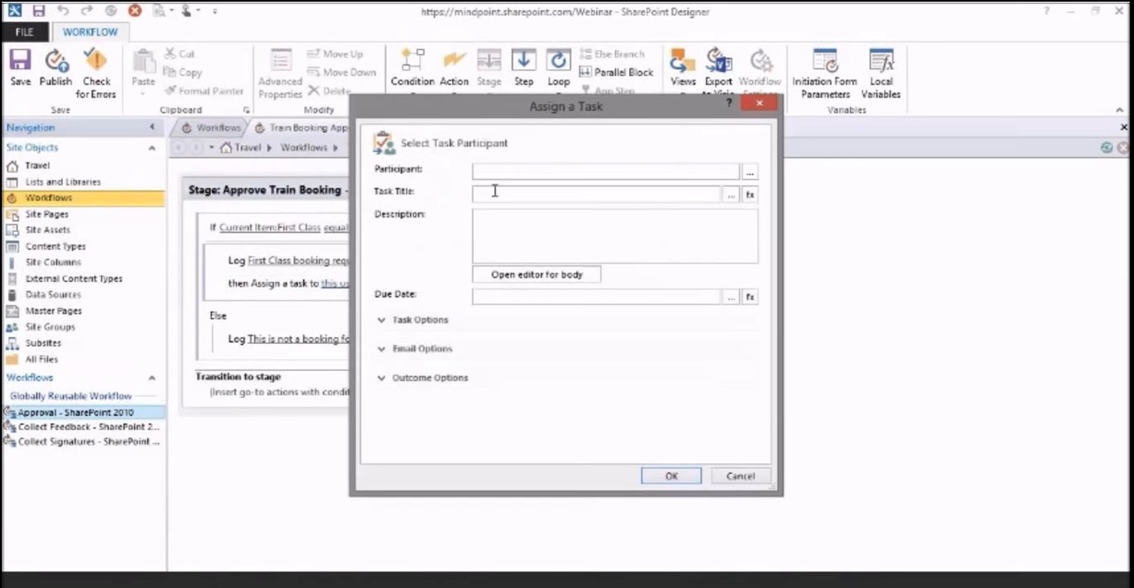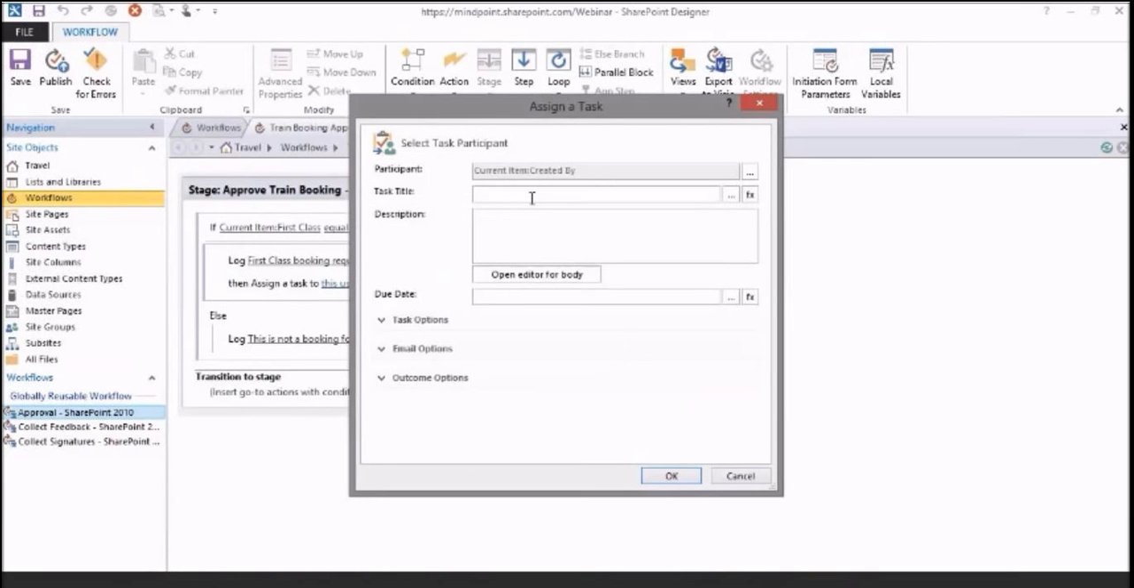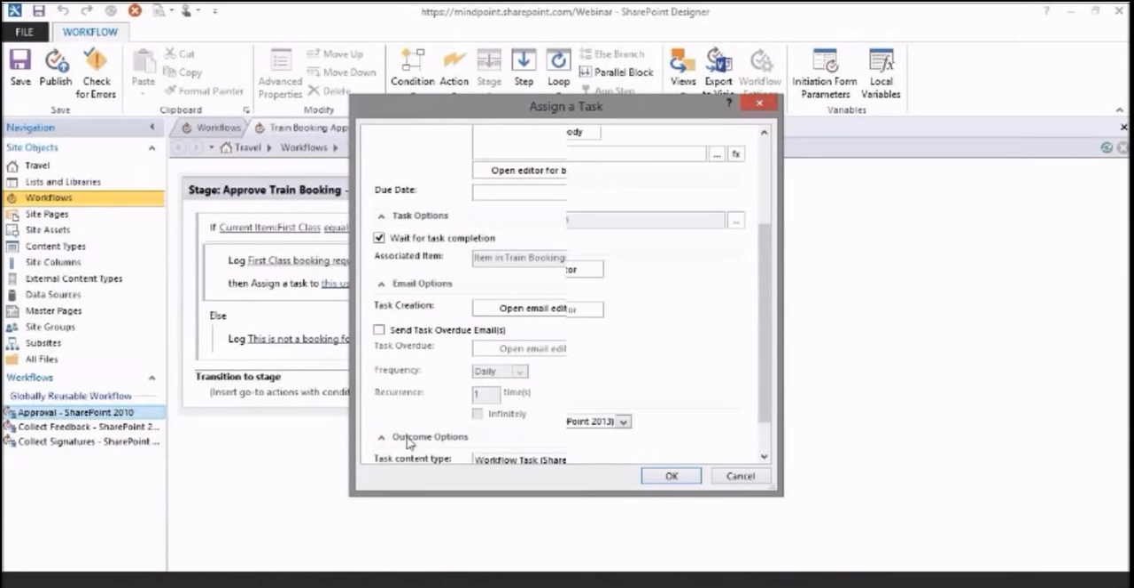So this will create a task in the task list. You have to give it a participant. So in this case, we'll put in the user that created the item. Again, that would usually be something like approvers, or if you've got an Active Directory, you might have travel booking approvers set up as a group. But for ease of demonstration, I'll just make it myself. Also, there's a lot more task options here than we had in SharePoint 2010 and the previous versions, but I'm not going to worry about tinkering with these too much today.